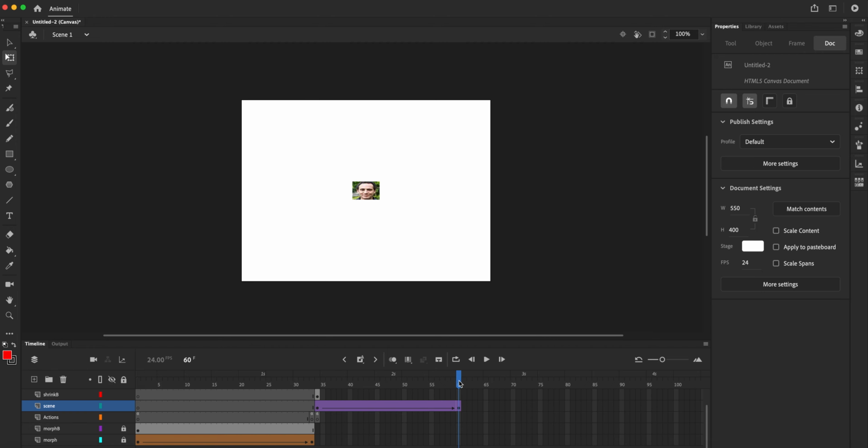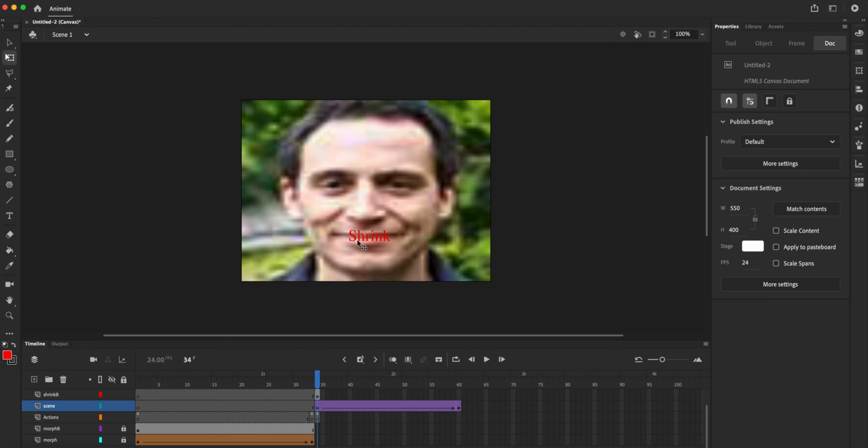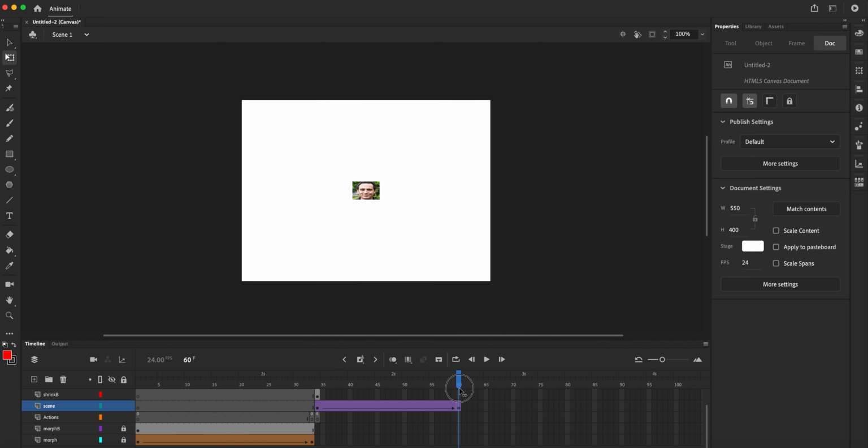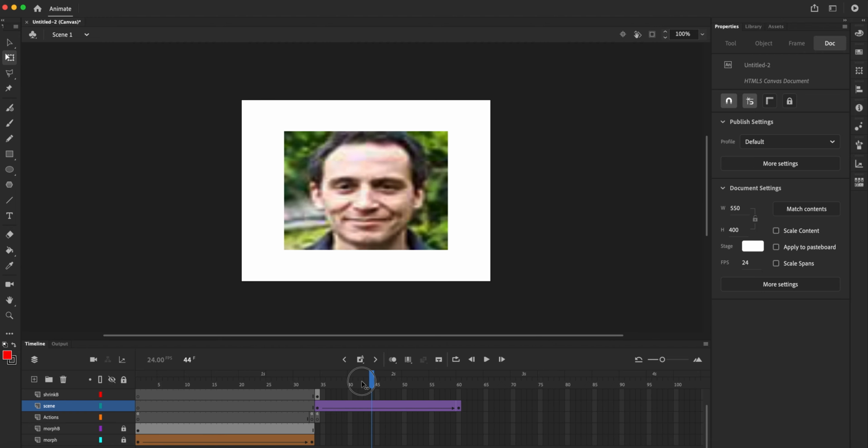Now, I have to make the shrink button work, but then I also have to make something happen here at frame 60. Otherwise it's going to go back to frame 1 again because it's not being told anything new. So it's going to loop right back around. So I want to do a couple things. I think I'll put a stop action in there, but let's also code the button too.